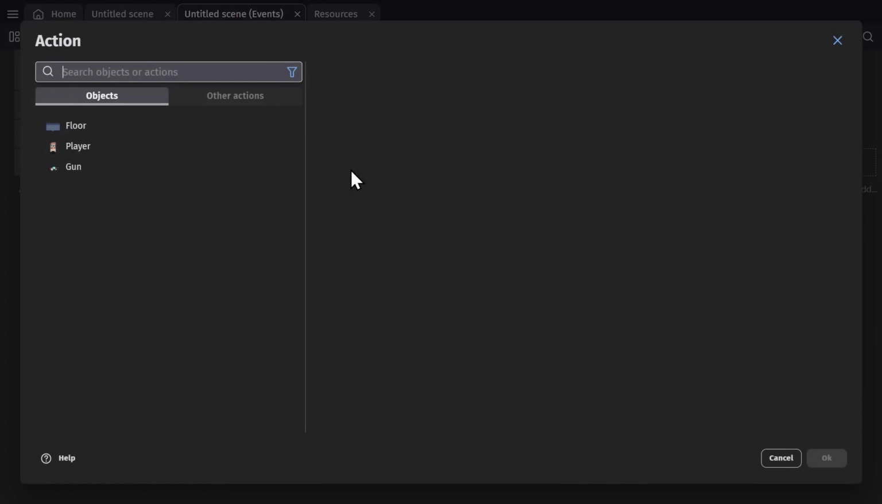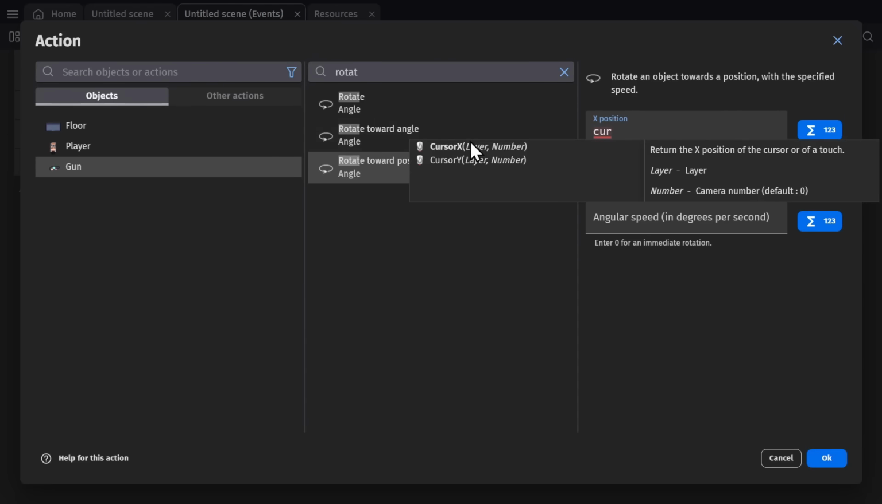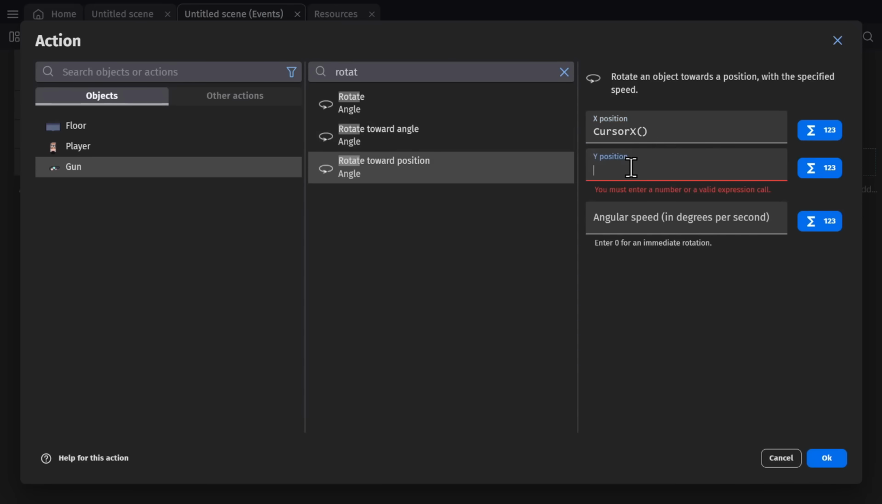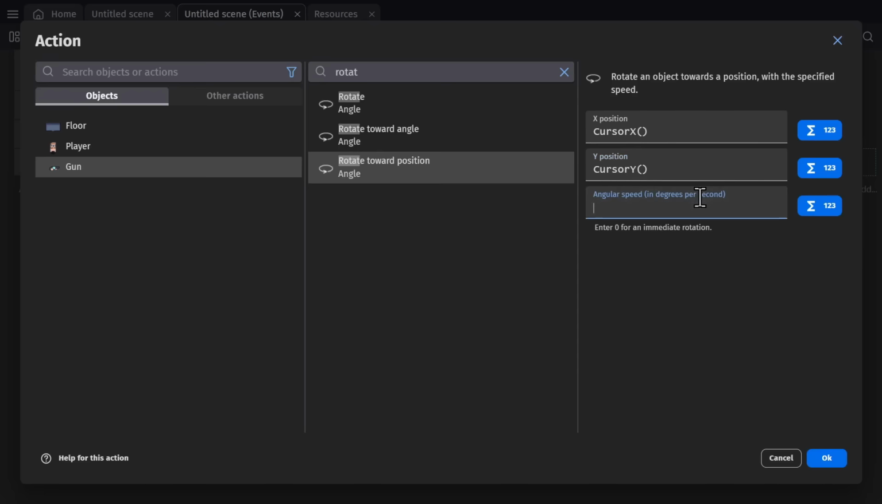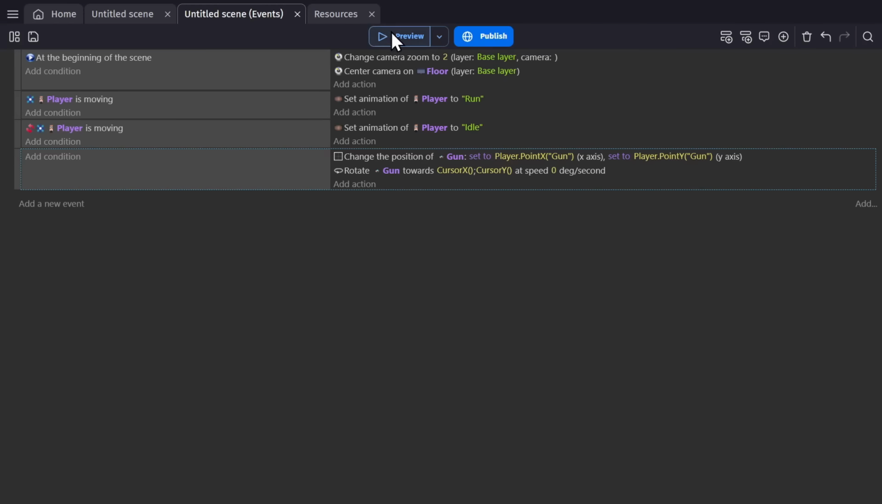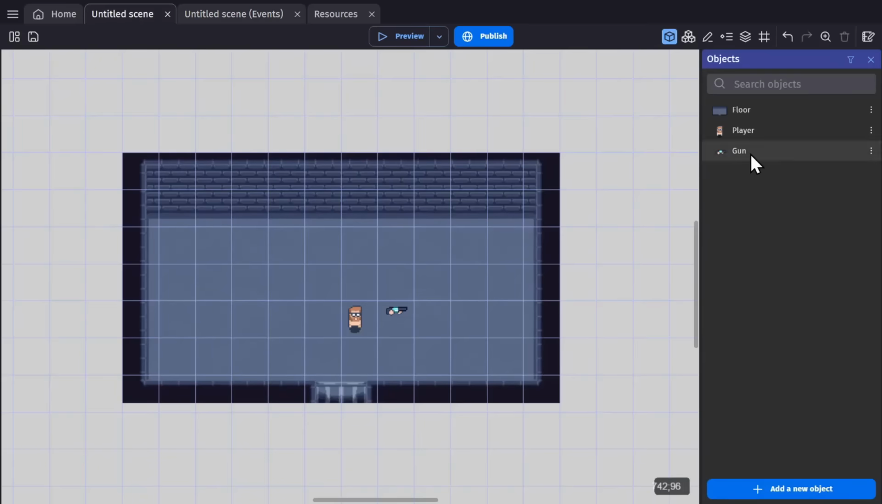And we also want the gun to rotate towards the mouse. So I'll use the cursor X and the cursor Y. And the speed will be 0, so it happens immediately. And now if I preview the game, you'll see the gun is rotating towards the mouse, but the position is a little bit off. And the reason for that is simple.